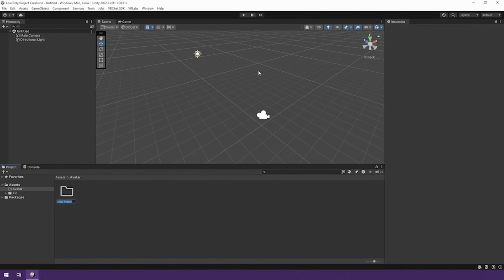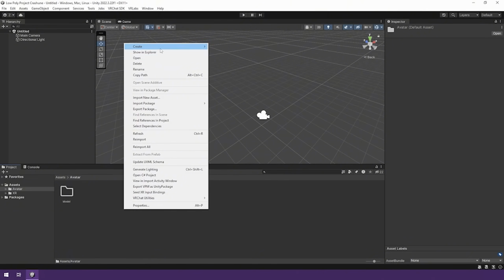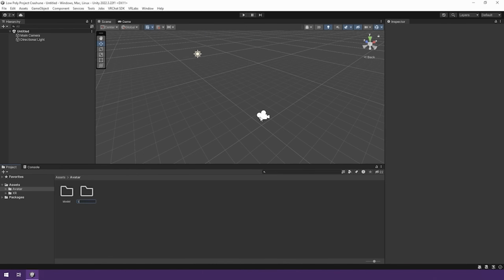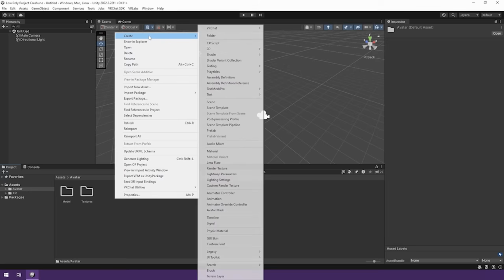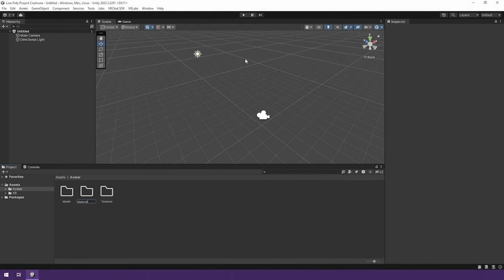Inside your newly created avatar folder, there are a few subfolders that you're going to want to create. One for models, textures, materials, and animations. After you're done making all of those folders, we can begin importing the assets and data we created for our avatar.